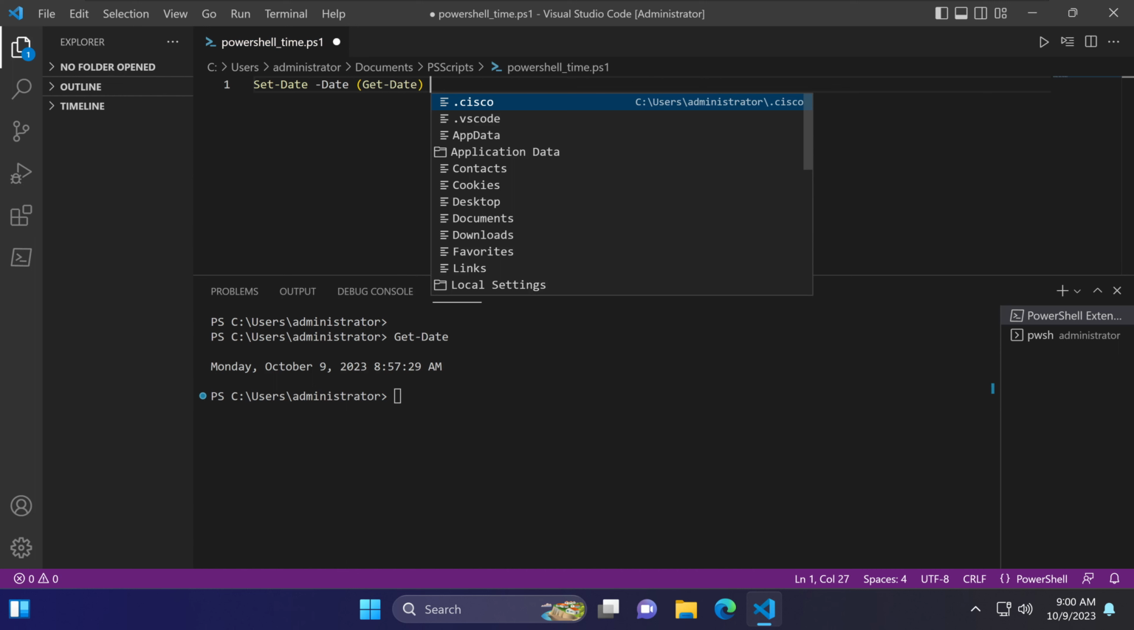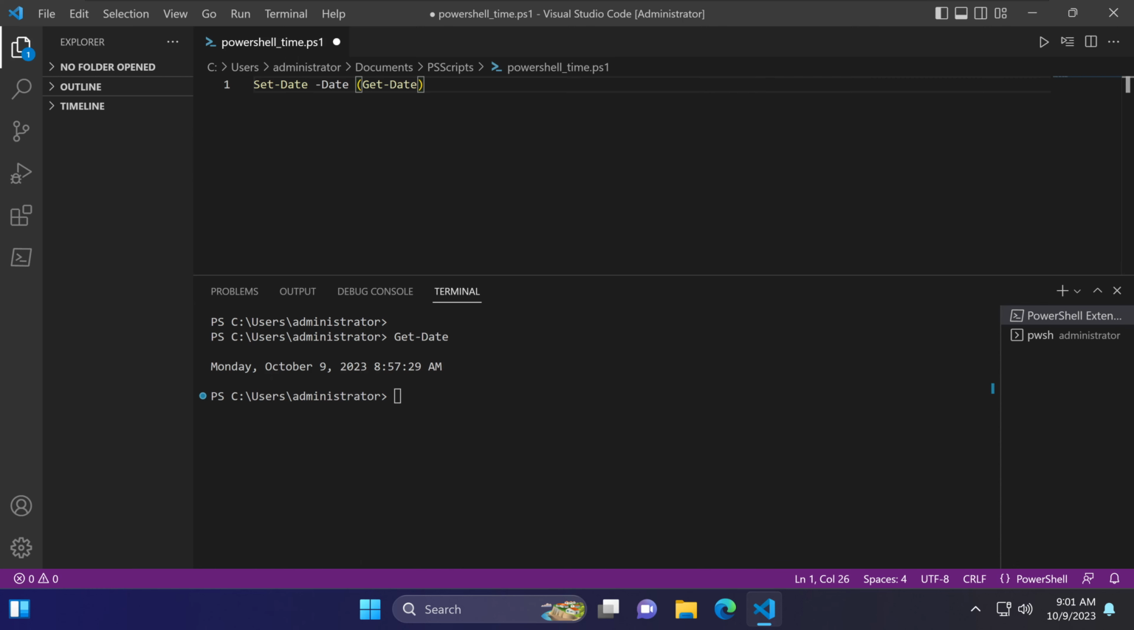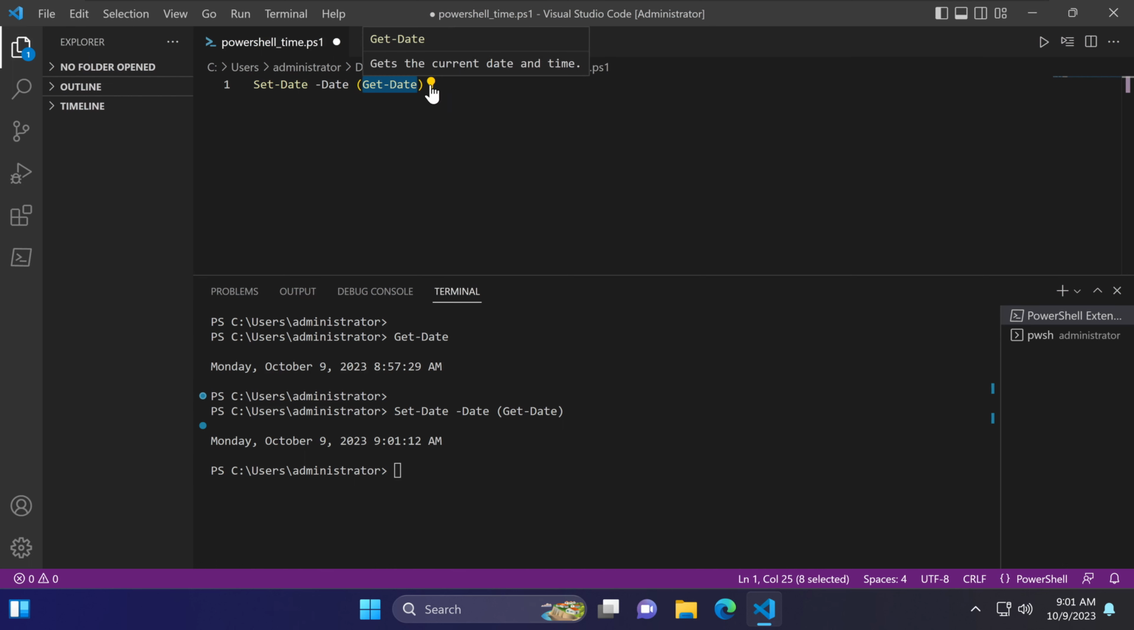So I'm asking the Set-Date commandlet to get the date, but set it based on the Get-Date commandlet. And if I run this right now, what that will do is exactly the same thing. It just repeated whatever it got from the Get-Date commandlet.